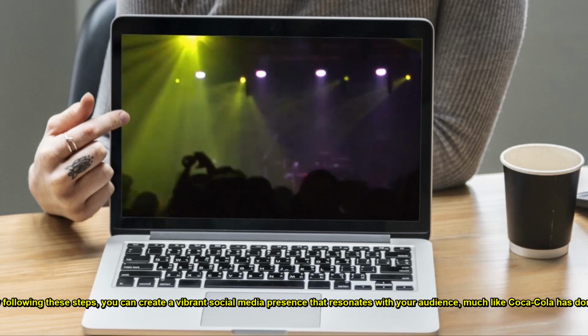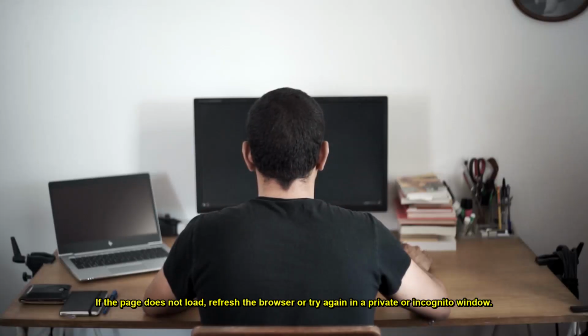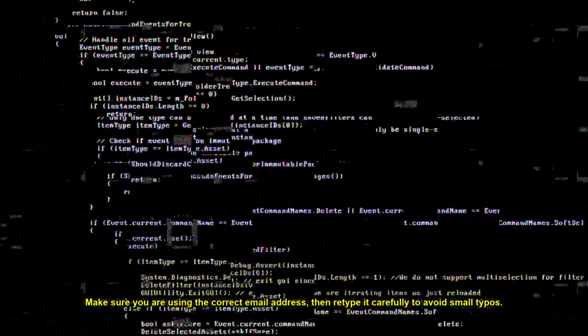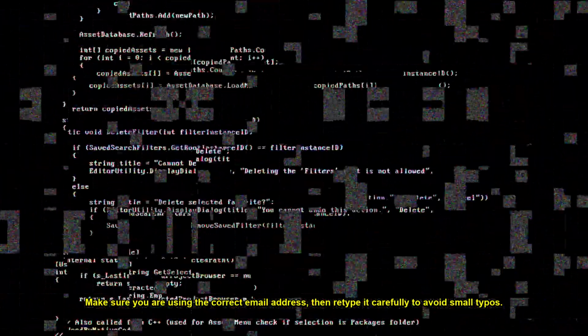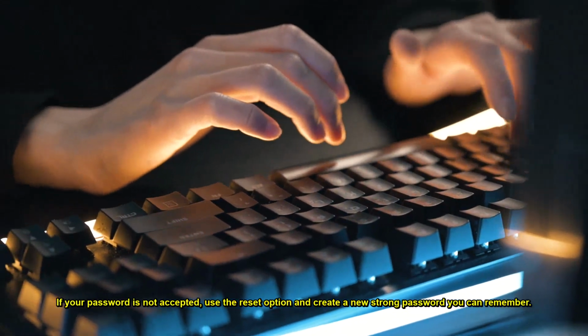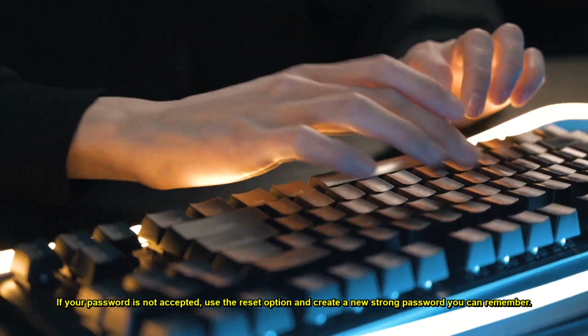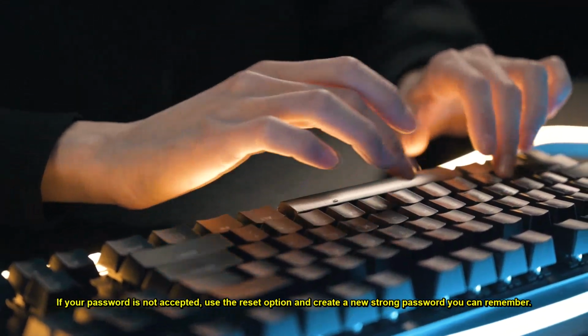has done. If the page does not load, refresh the browser or try again in a private or incognito window. Make sure you are using the correct email address, then retype it carefully to avoid small typos. If your password is not accepted, use the reset option and create a new strong password you can remember.